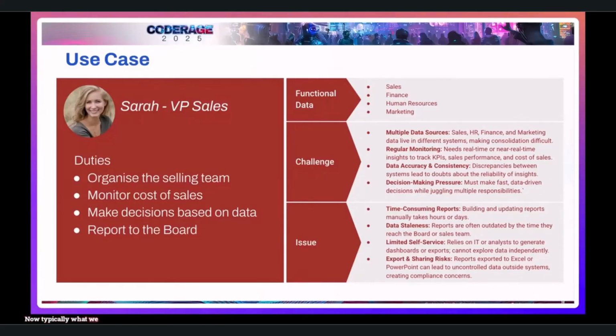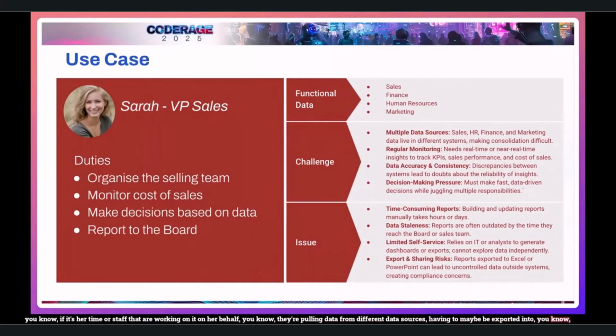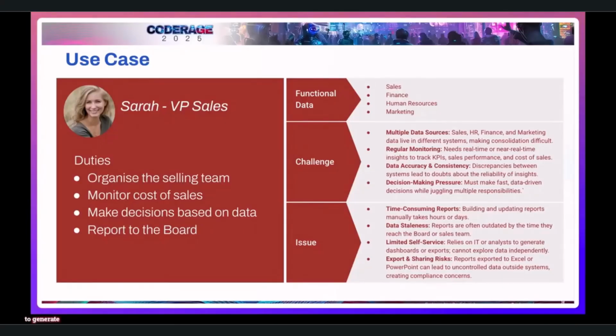Now, typically what we see for people like Sarah is that this takes a lot of time. If it's her time or staff that are working on it on her behalf, they're pulling data from different data sources, having to maybe export it into Excel, to generate it into pivot tables and charts, and to combine that together and then copy those into PowerPoint and show that information as a unified point of truth.